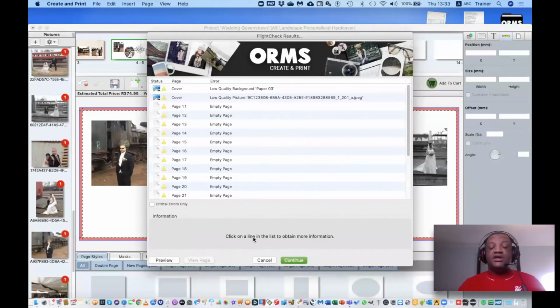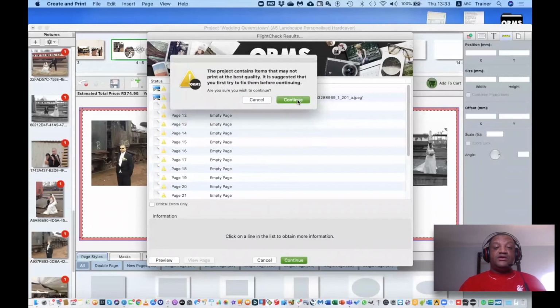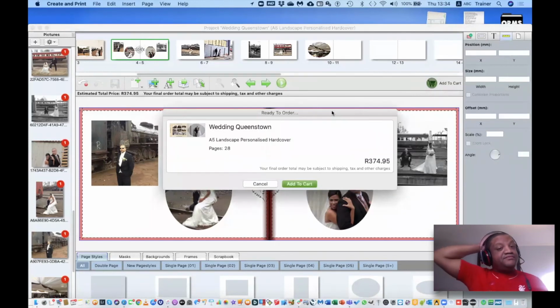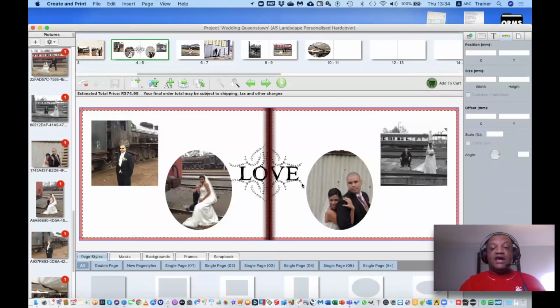Alternatively, if you're happy with everything, you can just click on continue. And of course, it's going to ask you to save your project. I'm going to say save. Okay, and here it gives you the pricing of it and so on. I say add to cart.